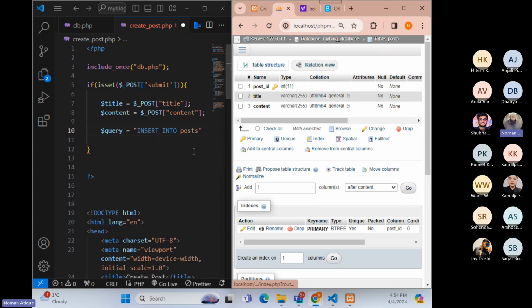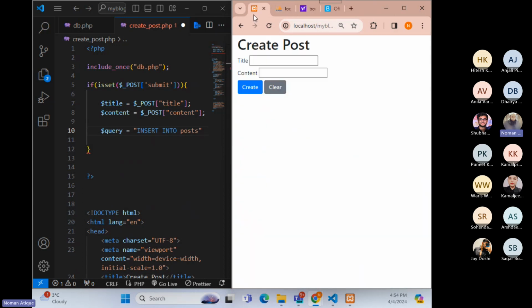This is the posts table, right? So we want to just do what? Posts table, insert into posts. And now let's put the fields over here as well. The first field, I know that it would be auto generated, and it should be auto fit.